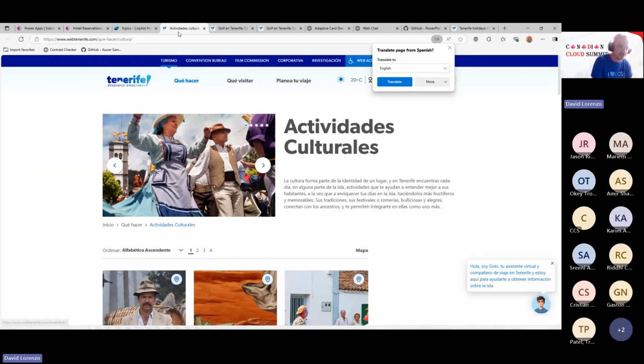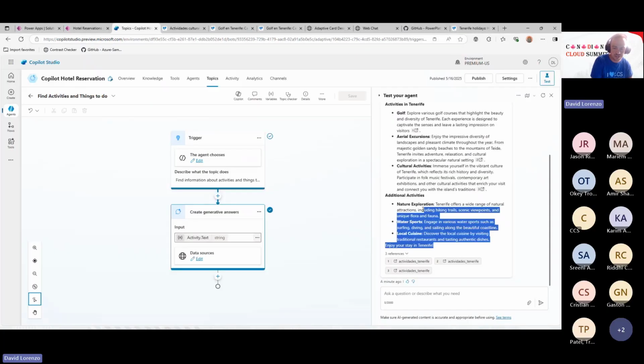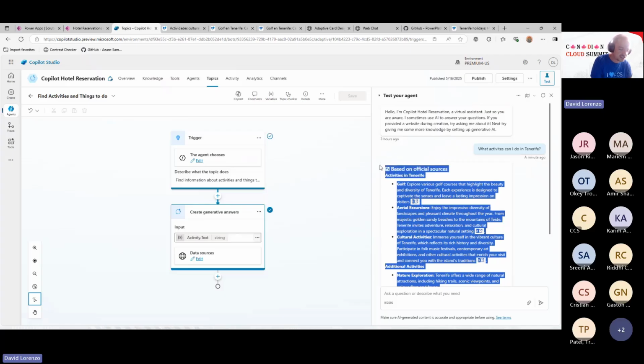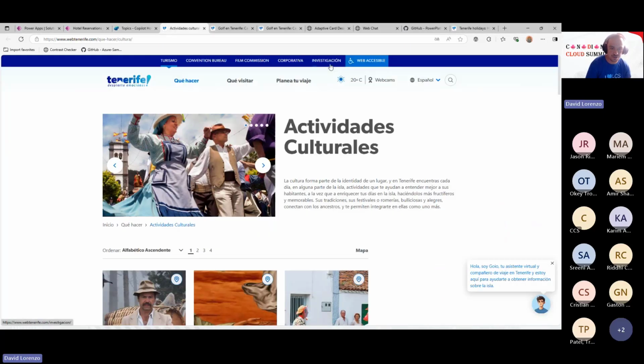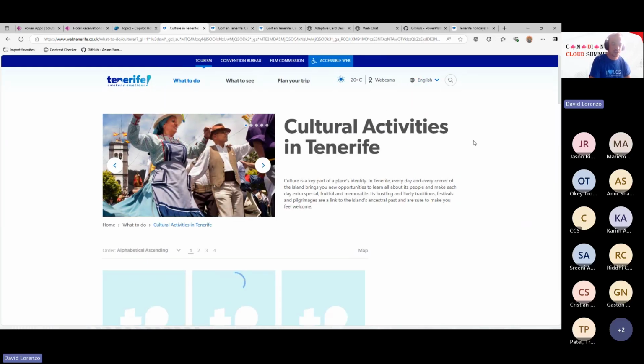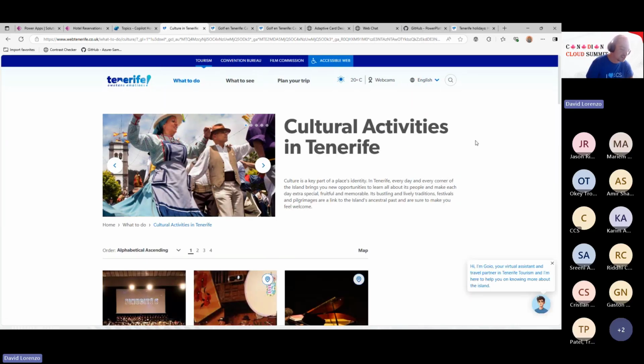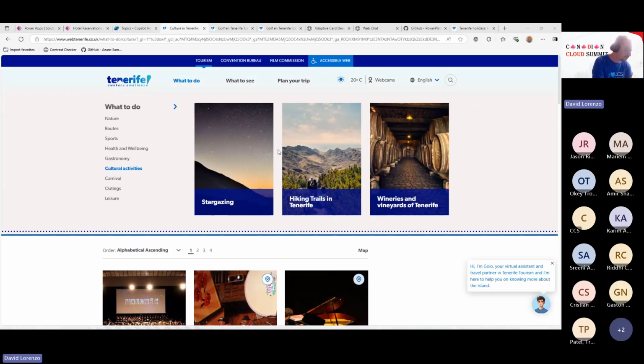You see that the original content is in Spanish, but that's not a problem because Copilot Studio will translate on the fly. That's a good part. Of course, we can also index just from the English version, by going to the English version here. But it is not a problem because we have translation on the fly in Copilot Studio. So that's the main part.